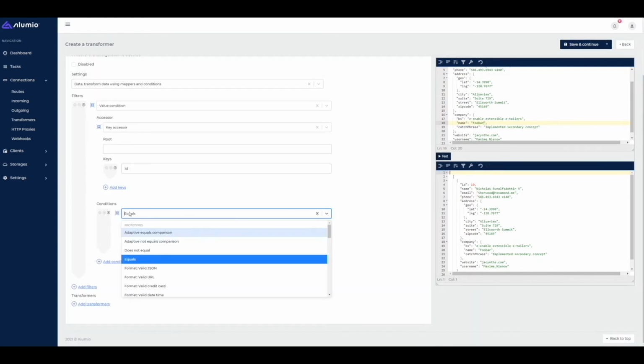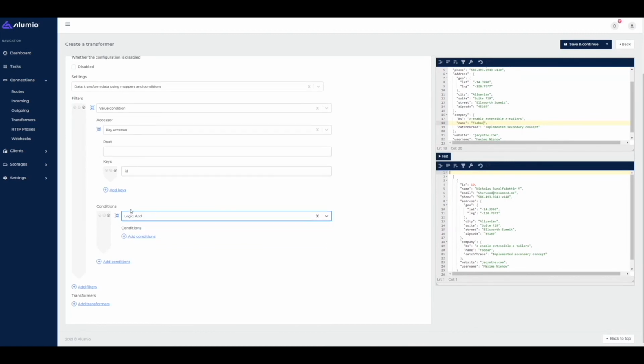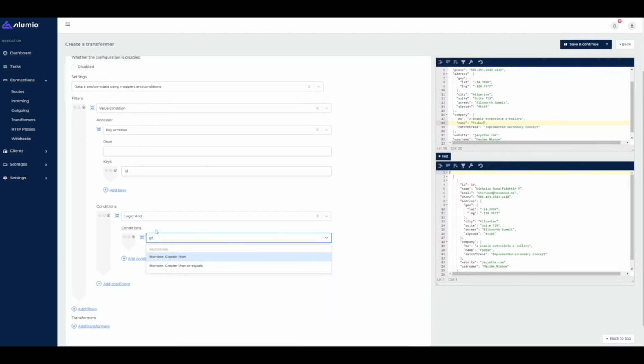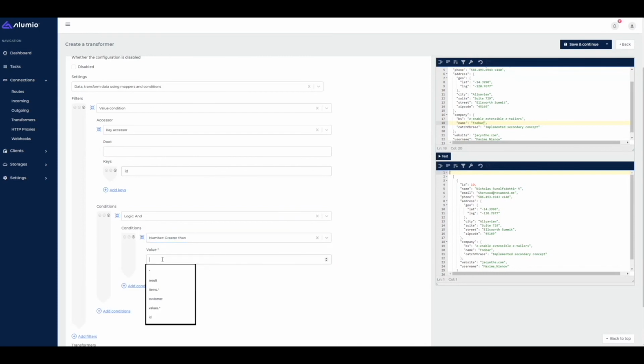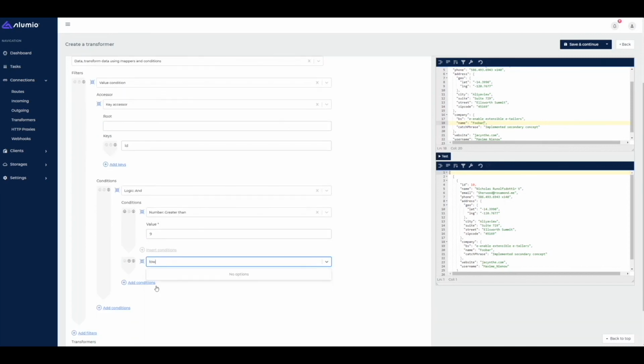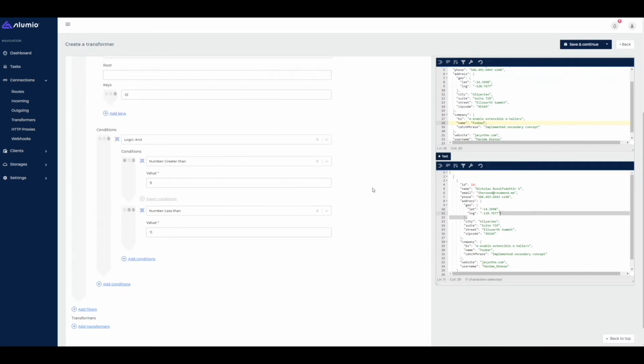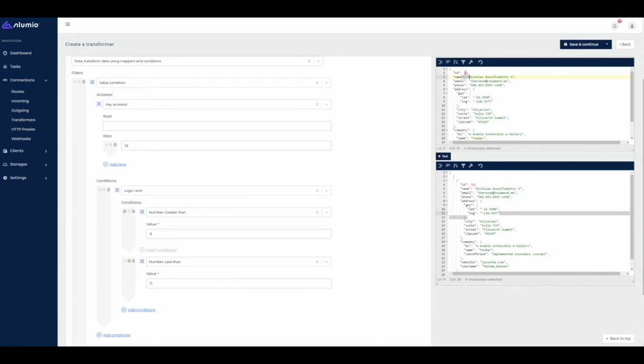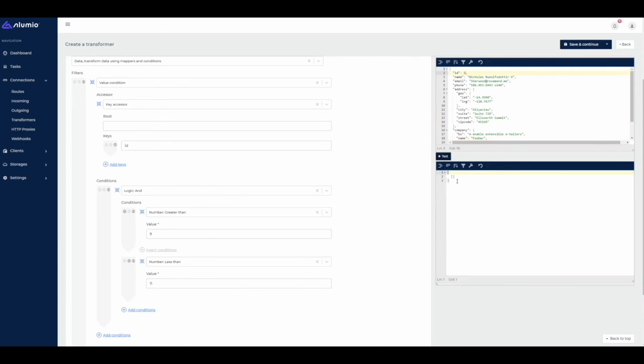We can also do it from here. So we can do like a logic ends, something like this, and we can check if the ID is greater than 9. Oh, greater than 9, but less than 11, something like this. You can also test this. So now it will work because the ID is 10, but if the ID is 9, it will be filtered away.